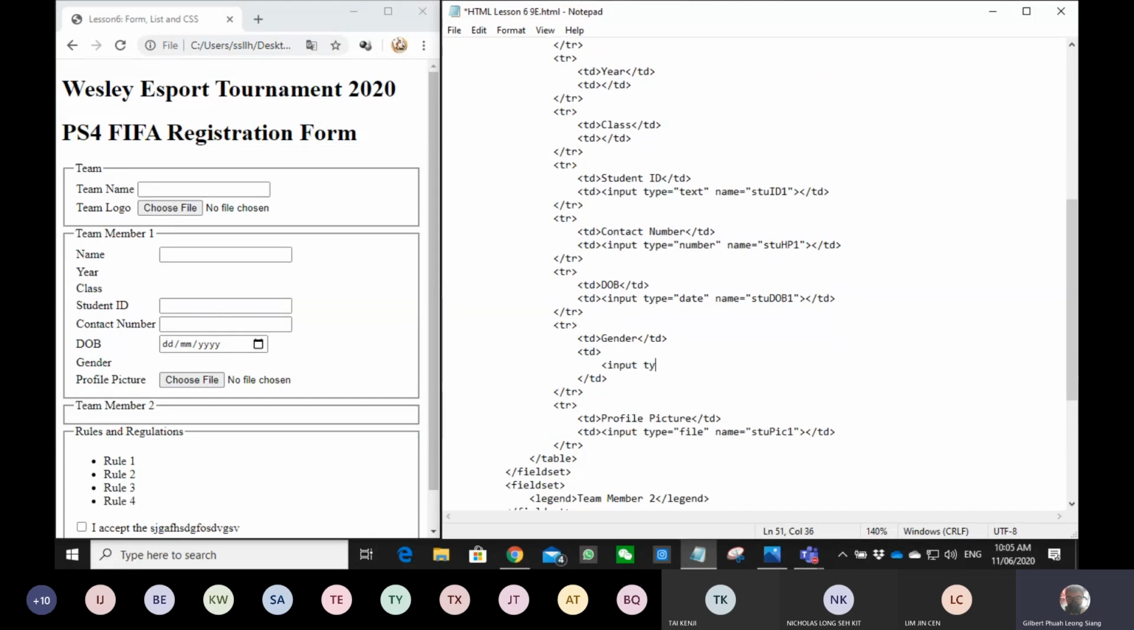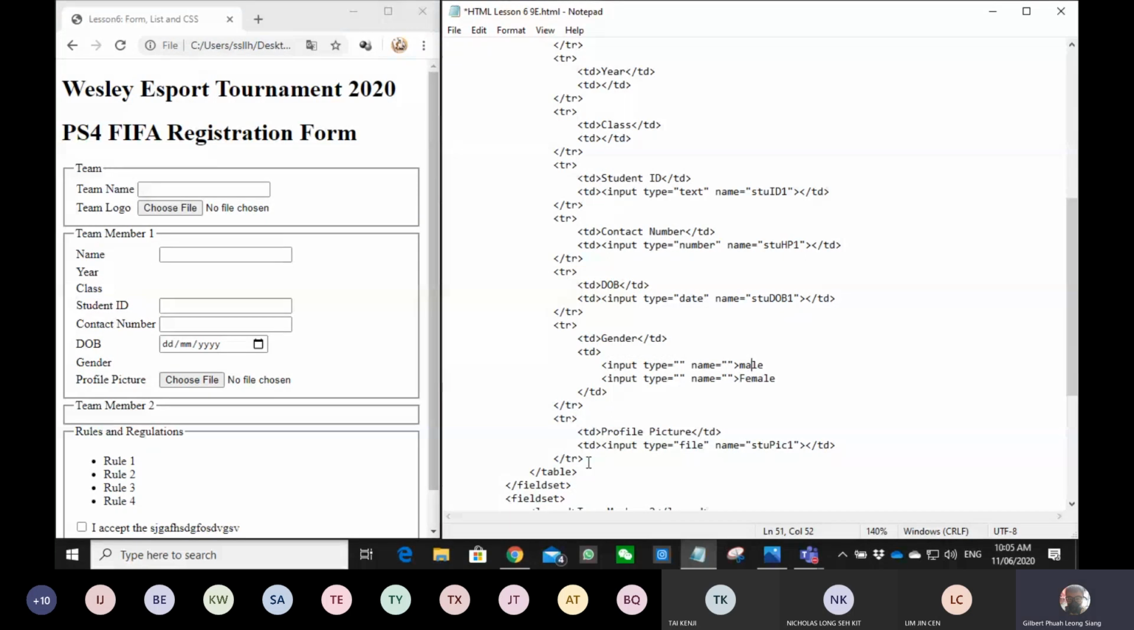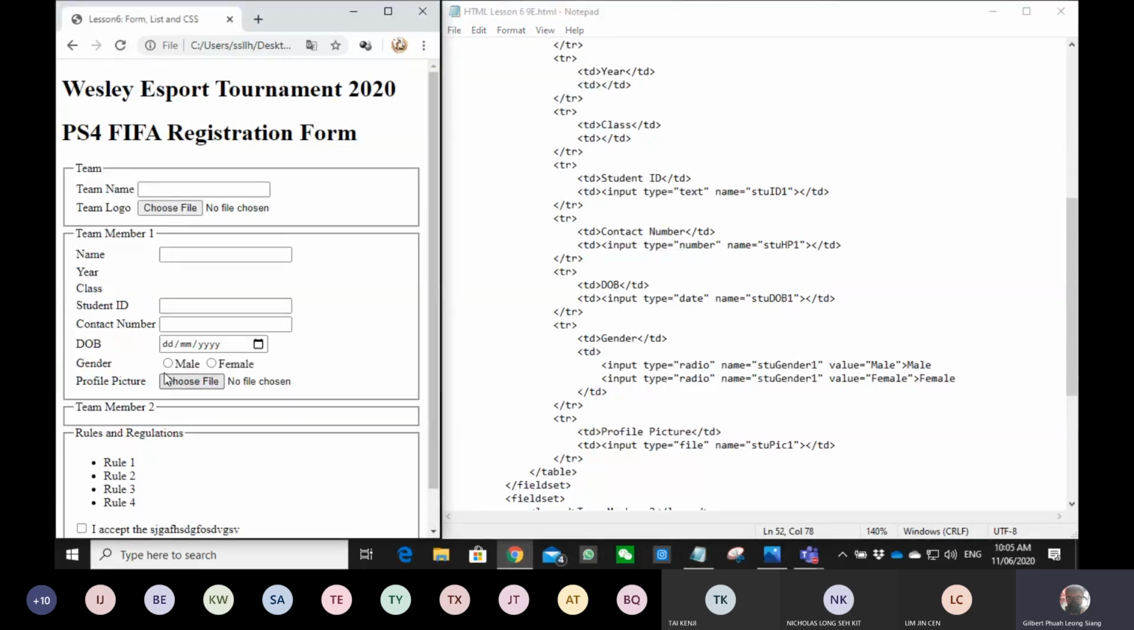Input type equal to something, name equal to something, and this is male, and this is female. No others, right? So this one will be student gender 1. Since these two are the same thing, I will put the same name, and this is called radio. For radio, you must have a value. The first value will be male and the second value will be female. So save, refresh. Now I have male and female.